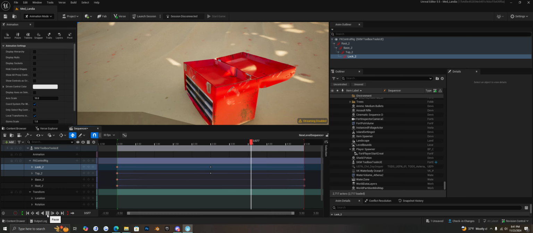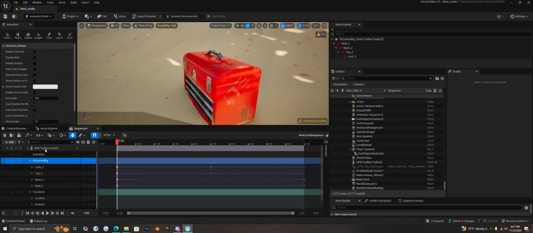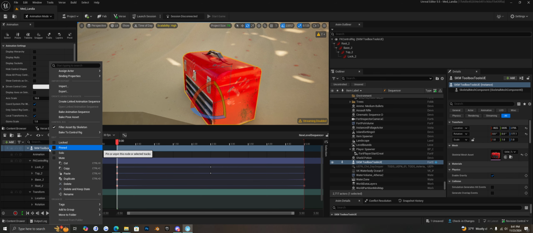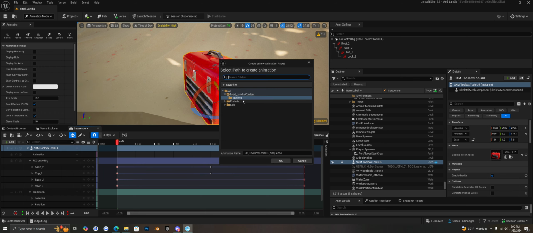Alright. And this is not perfect, of course. I could do things much better. But for demonstration purposes, this is just fine. So now we have an animation made. It's 5 seconds long. But now what I want to do is select that top mesh and bake animation sequence. Okay, now I choose bake animation sequence.